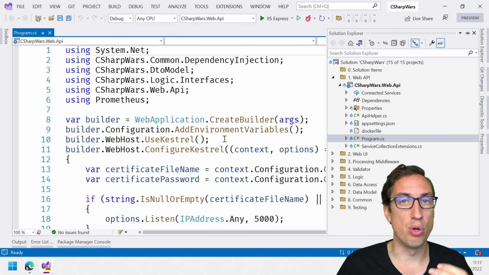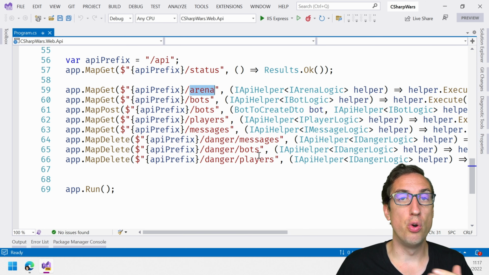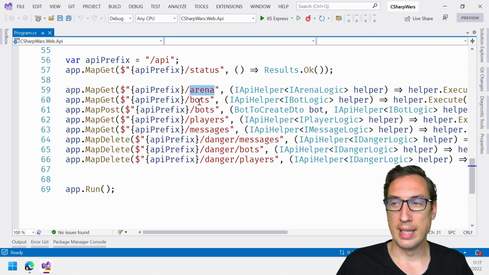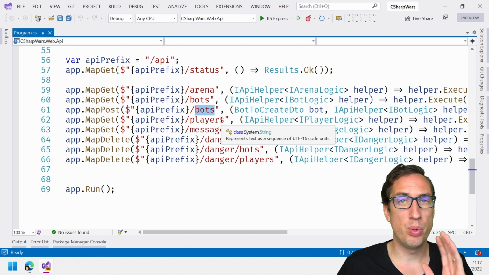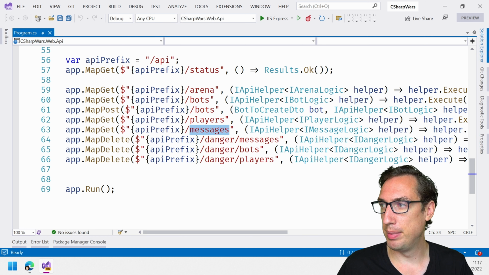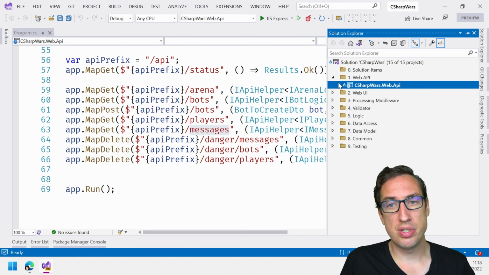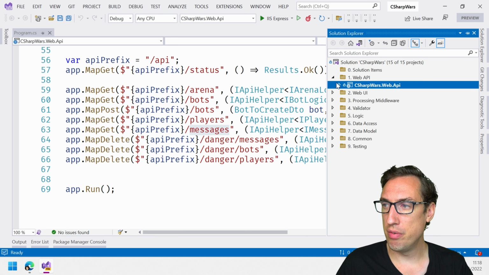If you look at this, which is also a minimal API, you can see that it has a couple of endpoints like get the current arena, which returns the size of the arena, and get all of the active robots, all of the robots that are currently active. It has the post endpoint to create a new robot. It has a get endpoint to get all of the players, get all of the messages, delete bots, delete players, and so on. So again, the API is just an in-between thing that will listen for requests from the user interface, and it will store that data inside of a database so that we can reuse that data from other services.